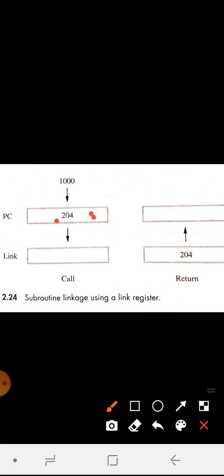The register we are using, the link register, makes the linkage possible between the calling program and the subroutine. So this is the subroutine linkage using a link register. You can see this is the subroutine side, where the subroutine has been executed and we are saying return to 204. And this is the calling program side, where the calling program saves the contents 204 of the program counter before switching to the subroutine. This switching between calling program and subroutine is made possible by the subroutine linkage method.